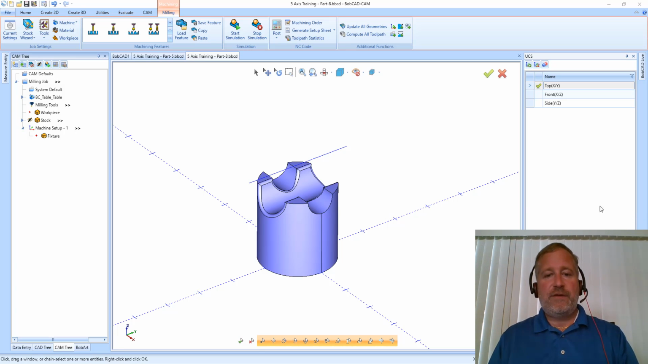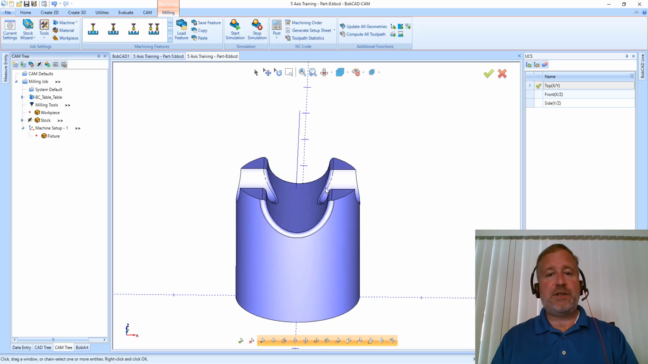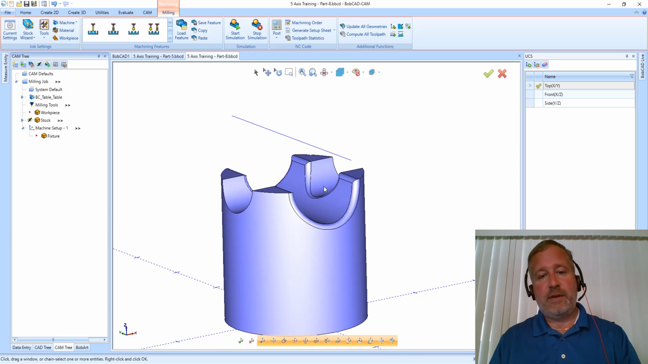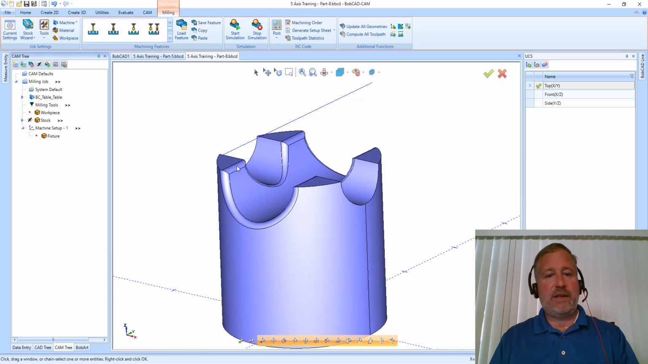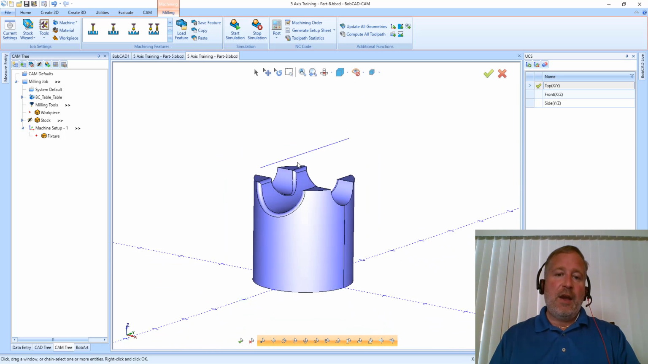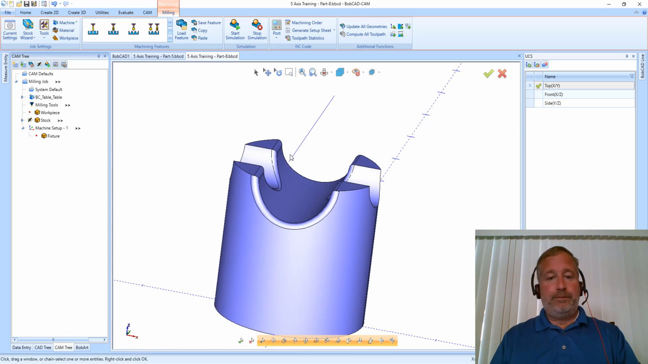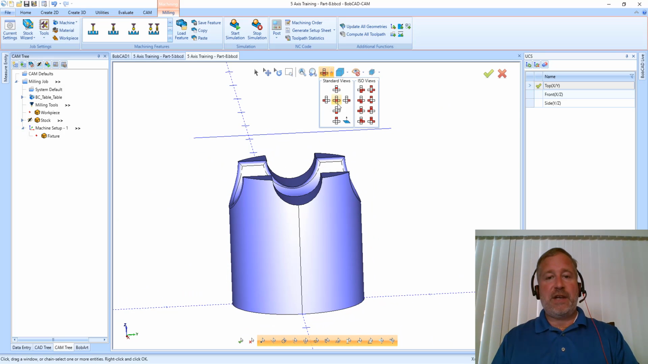So what I want to show in this video is how we can machine a fillet on a part using a 5-axis strategy and using the tilt curve method. As we can see, I have a part on the screen that has a fillet that wraps around the part. What I did is I simply drew a line up above the actual part right down the center line, and I extended it a little bit past the part on each end.